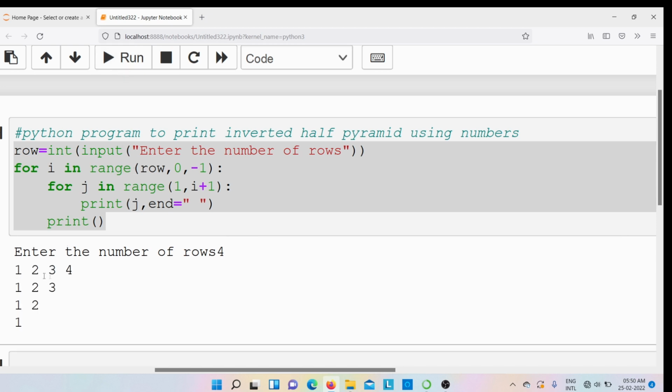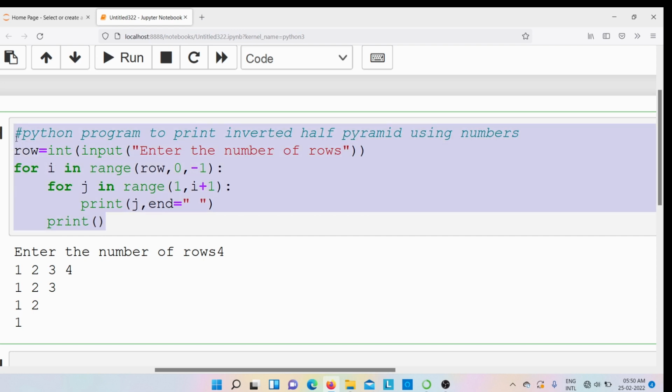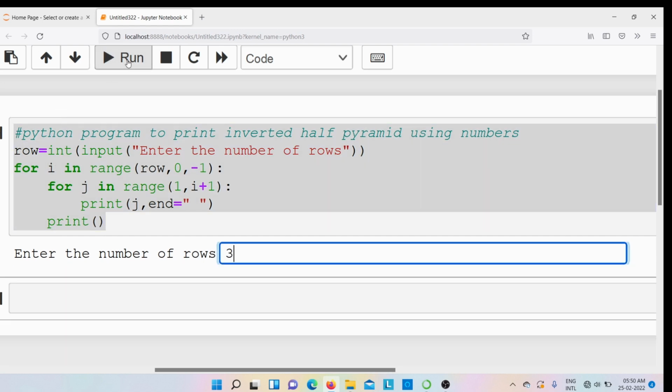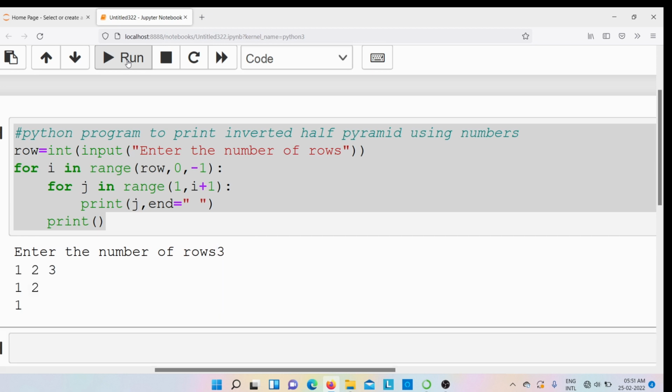Then the 4-row half pyramid should be displayed. In the first row 1, 2, 3, 4. In the second row 1, 2, 3. In the third row 1, 2. In the fourth row 1 has been displayed. Similarly, if I give the number of rows as 3, you can see the output will be in the first row 1, 2, 3. In the second row 1, 2. In the third row 1 will be displayed. I hope you have got it.